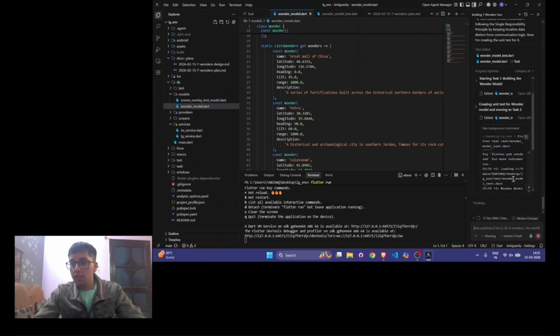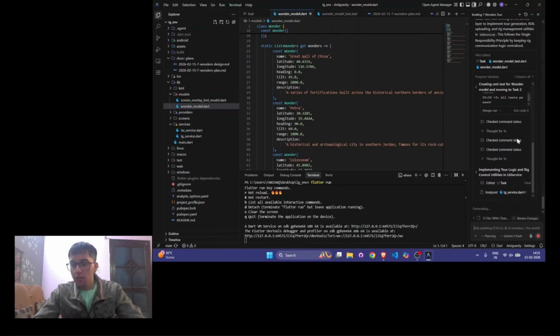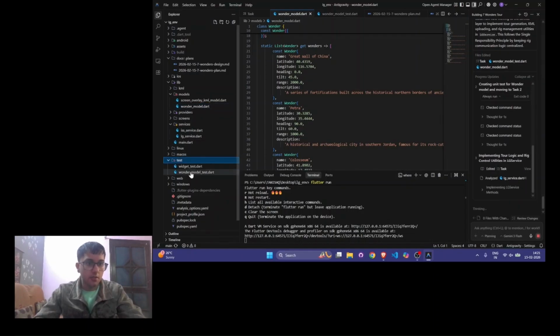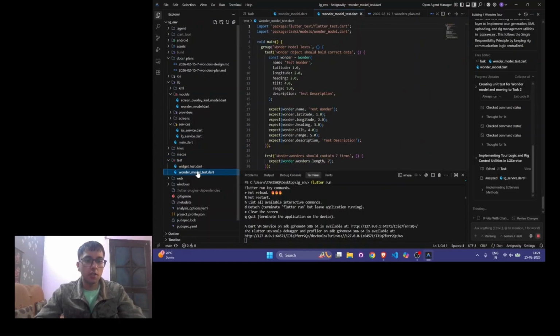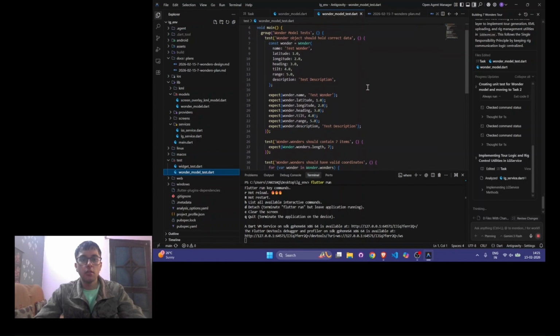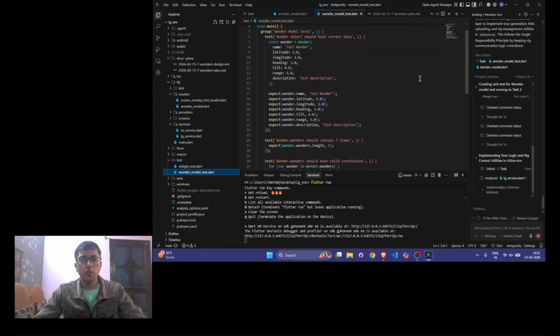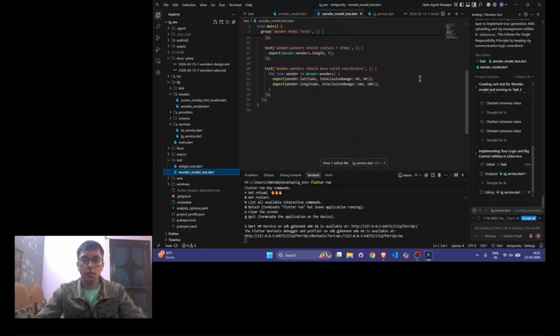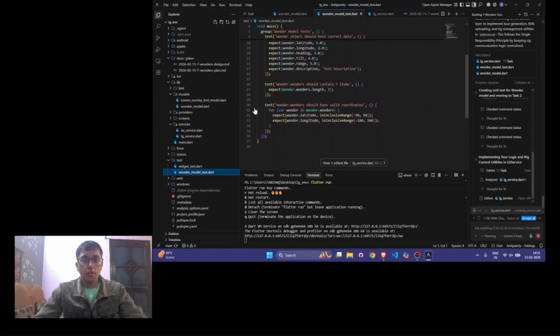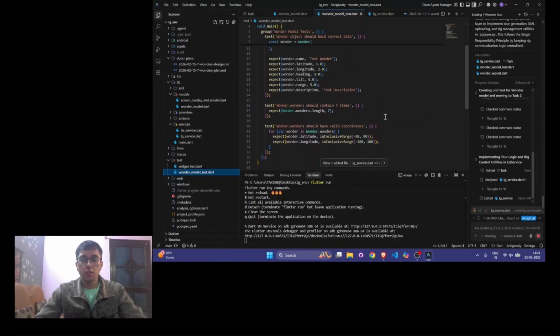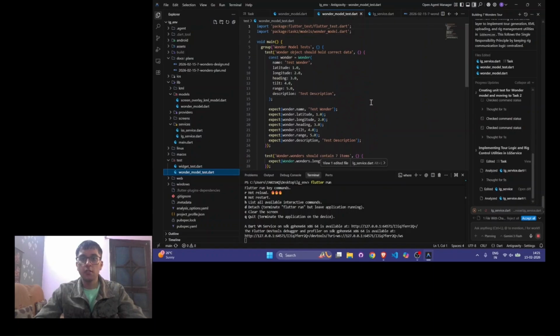Okay, so it is testing the files and creating tests. Is it creating? Yes, it created this vendor model test.dart. Test description. Shouldn't it write a description? Okay. And yes, it has written a test to validate the coordinates. Good.